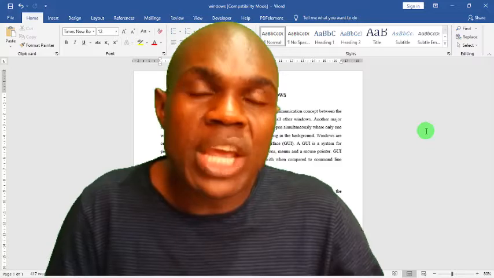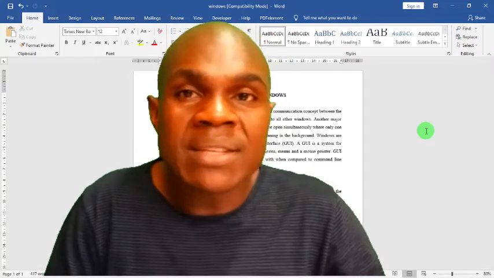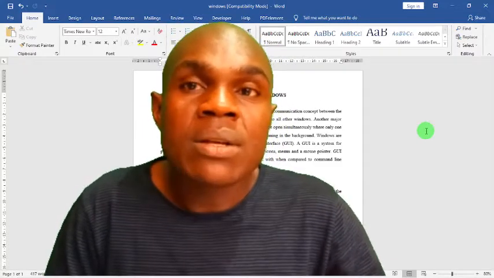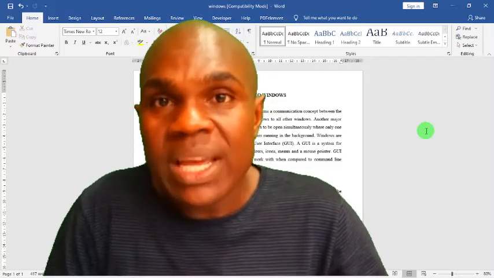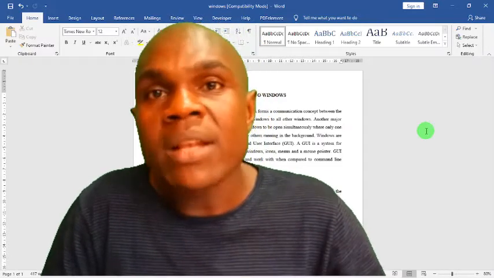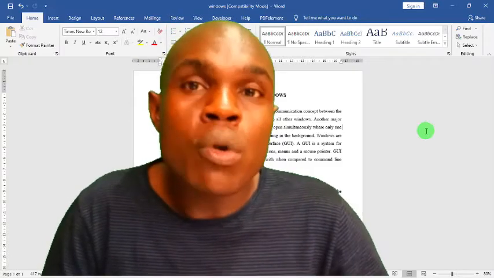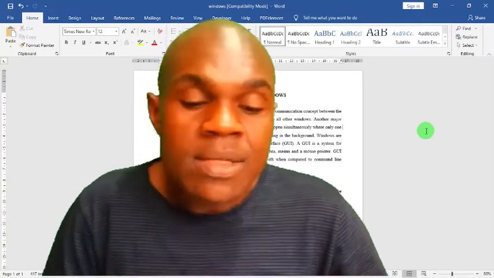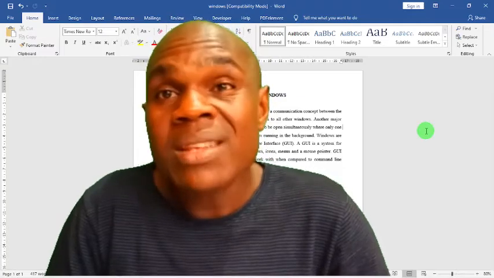But kindly check to be sure that your page size is A4. Your page orientation is in portrait, except you want landscape orientation. You specify. And check also to ensure that your margins are well defined. Then we also have to check the text formatting.